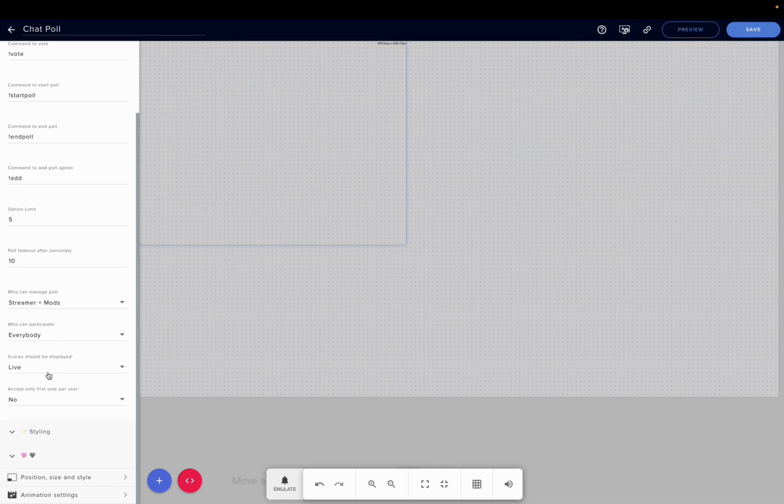How scores should be displayed, so you can either show them live and the bar will change around like how I showed you in the demo, or you can just show them when the poll is closed, so the bars will appear empty until you end the poll. And you can have it limited to only the first vote a user enters.